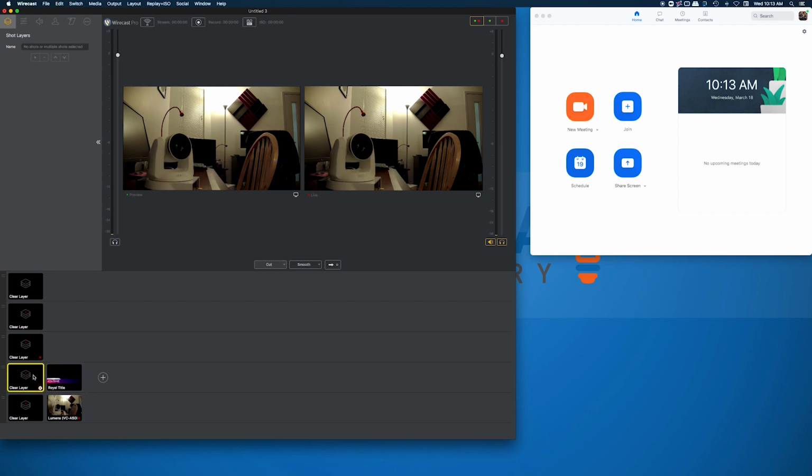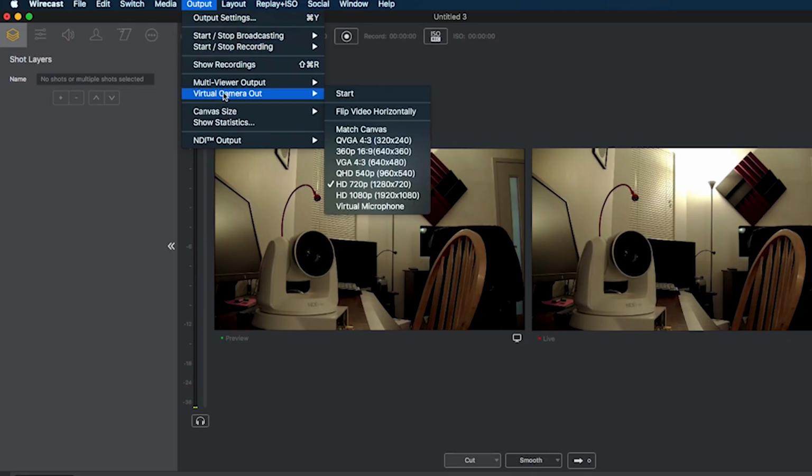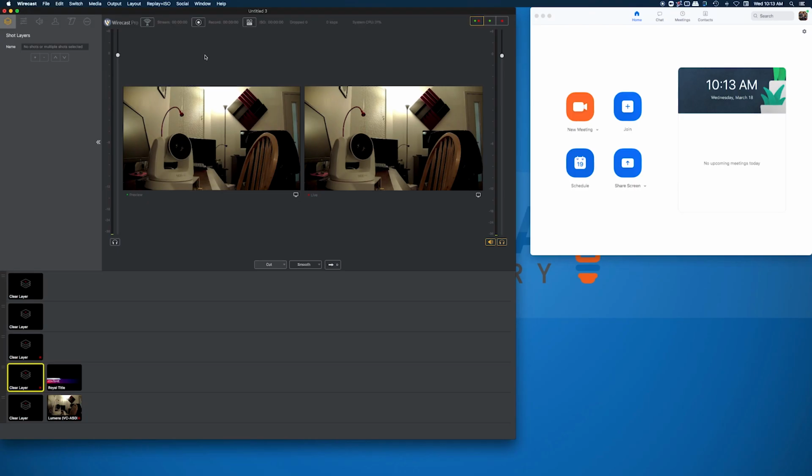In order to start the actual virtual camera to get the video from Wirecast into Zoom, it's very easy. You just have to go to Outputs, Virtual Camera Out, and you have a couple options. Right now we're selected at HD 720p, which is what I would recommend. The other option is flip video horizontally. That may or may not be selected depending on what your setup is. But all you have to do is hit start. At this point, video is now coming out of Wirecast into your computer.